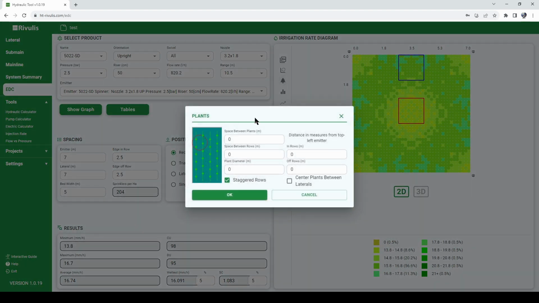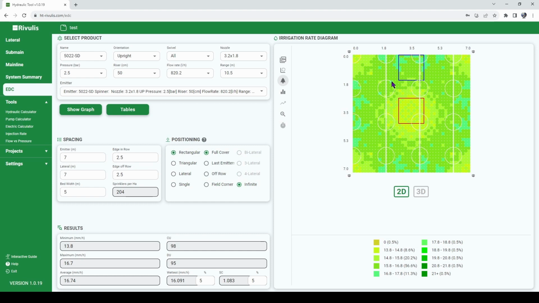We can simulate and display also the plants in the field. Let's say that we have plants of 2 by 2 meters and the plant diameter is 1 meter. And here we can also see how the plant will sit relative to the sprinkler position and the uniformity distribution. But bear in mind that the software does not account for the fact that the water will hit these plants and will not pass over the plants. So this is just a graphical representation so that you understand exactly how the plants will be positioned in relation to the sprinklers.